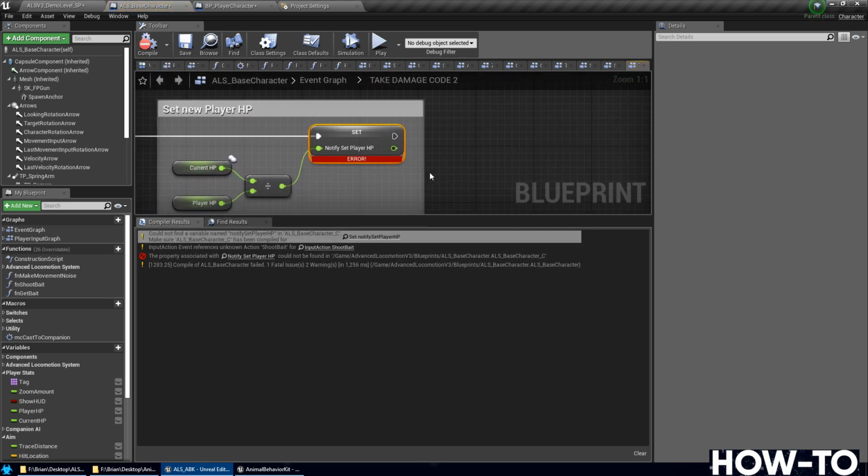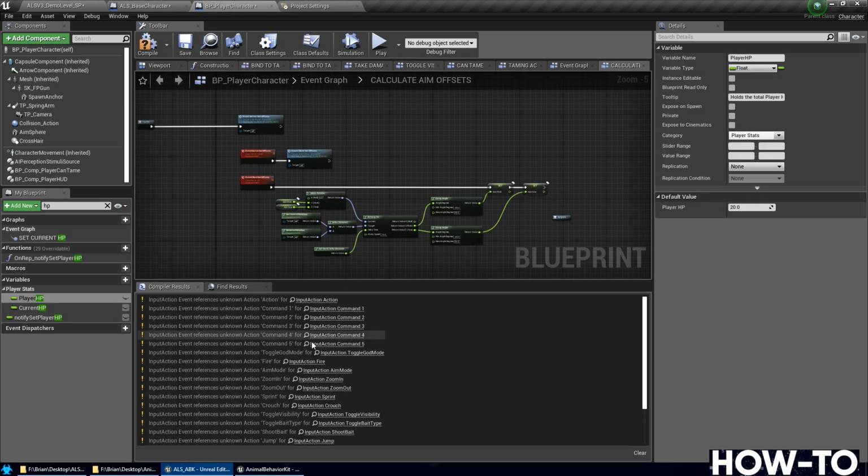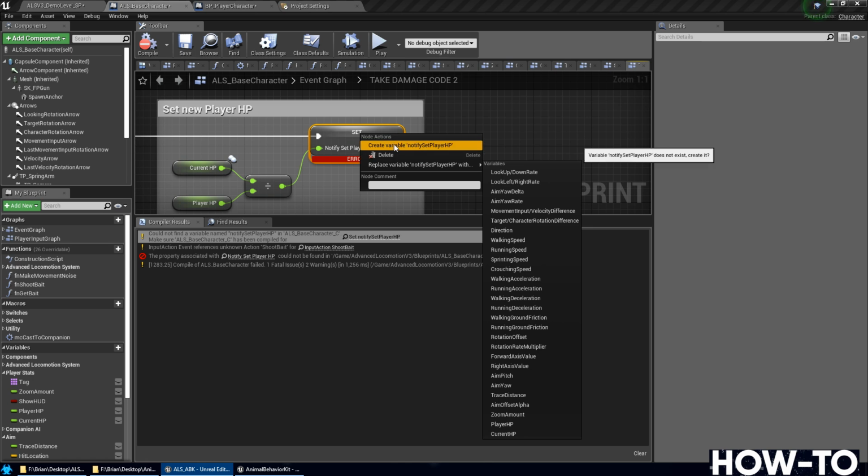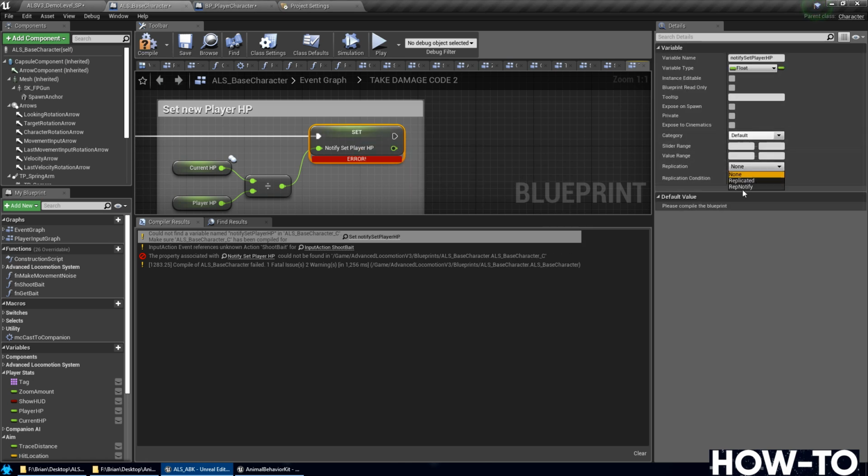We have a notify set player HP. So we need to look at this very particularly. Notify set player HP. You'll notice this one is a rep notify. The rest of the things are all default. But we need to create this here. Create variable. We need to set the replication to rep notify. Notice on the left, it added that rep notify, one of those ones that we didn't have before.